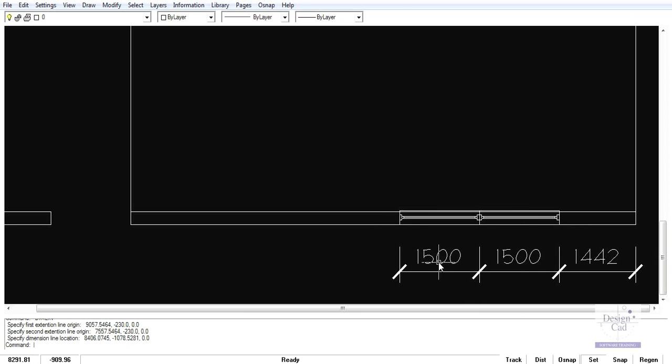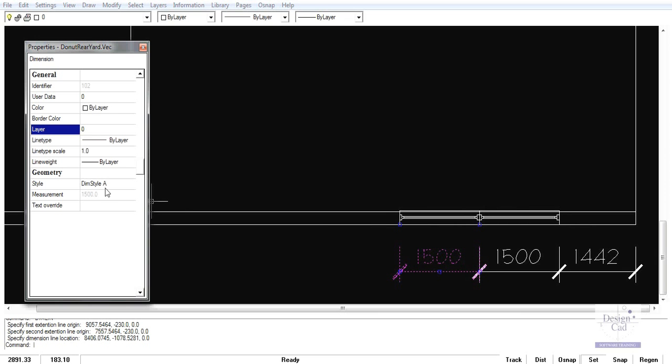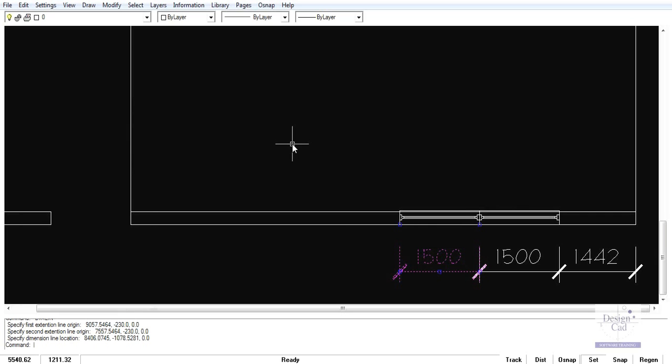across. So if we select one of those dimensions and right click and go to properties, you'll see it's in dim style A on a particular layer. So applying a dimension to a drawing is straightforward once the dimension style is set up.